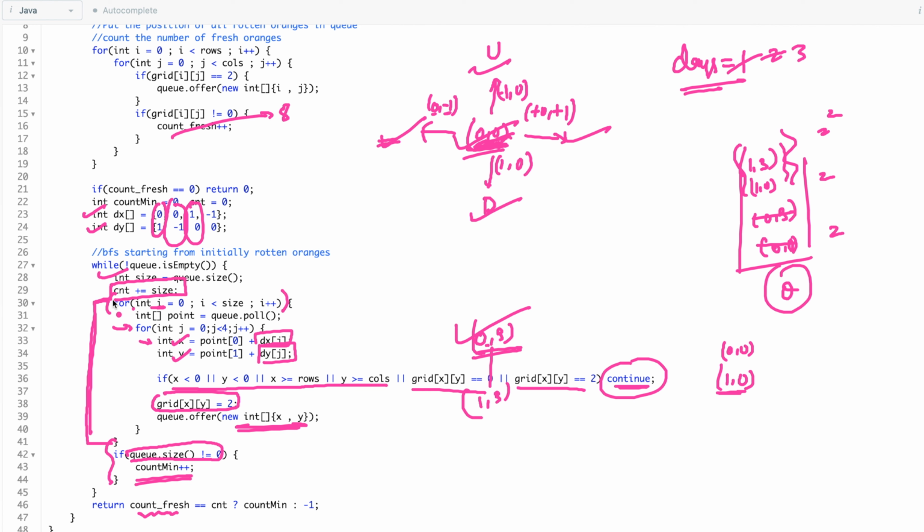Every time you start, you get whatever is the number of rotten oranges left. And at the end of the day, if initial equals the final, then can I say I've rotted everyone and I can return the count min? And if it is not, I'll say I cannot and I'll return a -1.